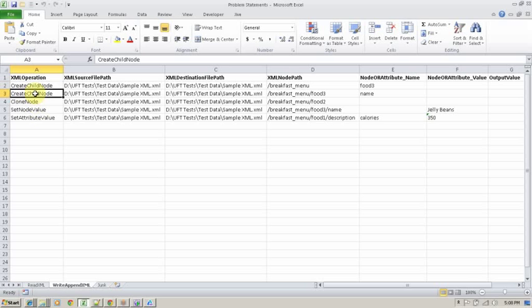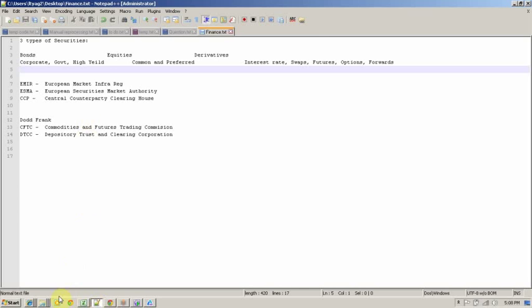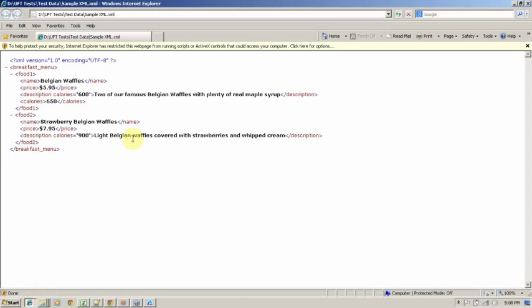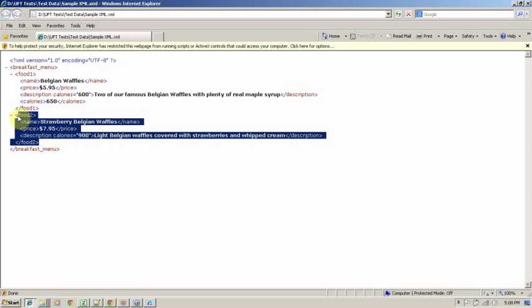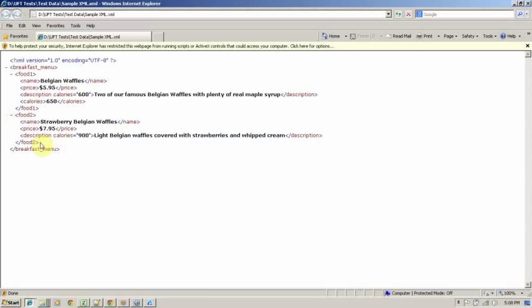Let's look at all these briefly. Create child node. Clone node is another one of the functions which I'm going to show you. This will create a clone of an existing node in our XML file. If we look at this XML, I think it's here, yeah. If I want to clone this, then it will create the same copy of this tag, this entire food tag.